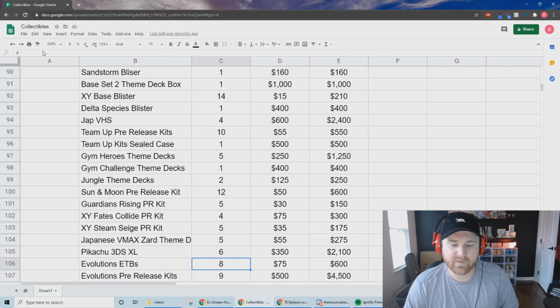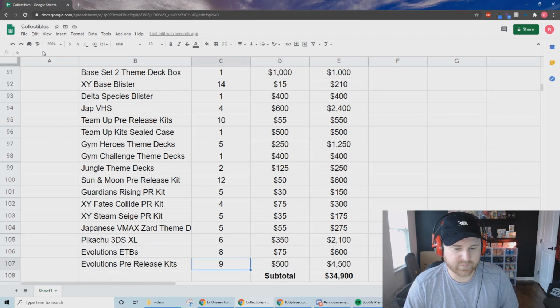Evolutions Elite Trainer Boxes, 75 apiece. I think 65, 75 is a good placeholder for now. And the Evolution Pre-Release Kits, we've got 9 for 500 apiece at 4,500 total. So that brings our miscellaneous to 35 grand.